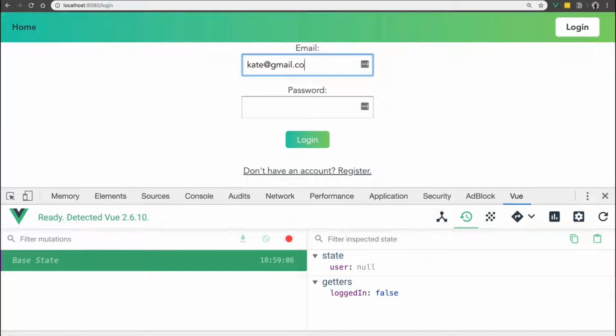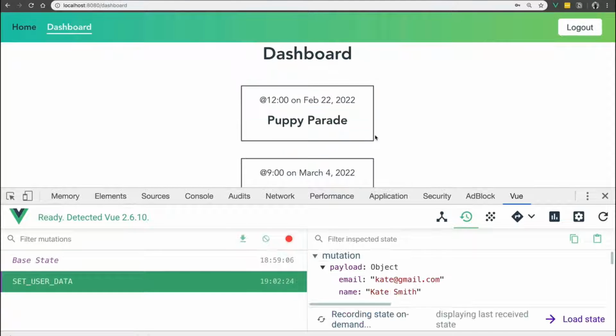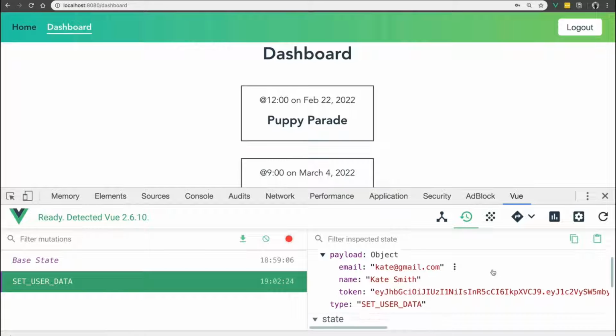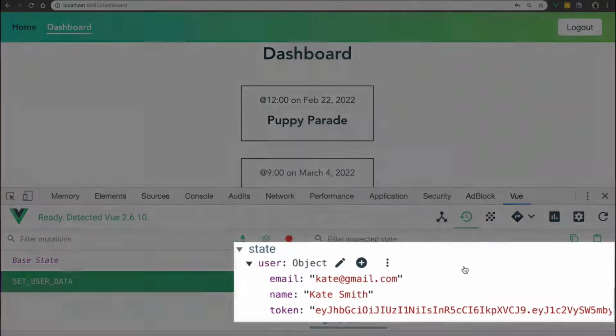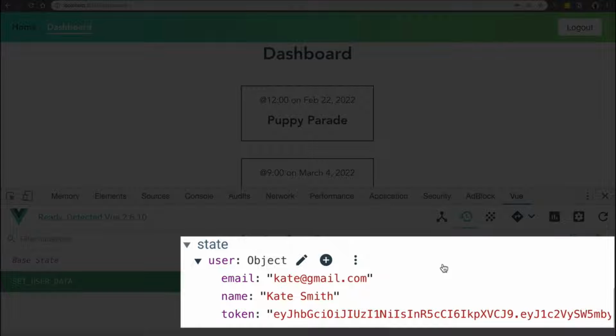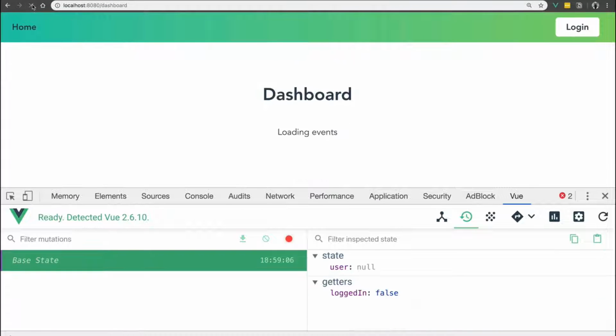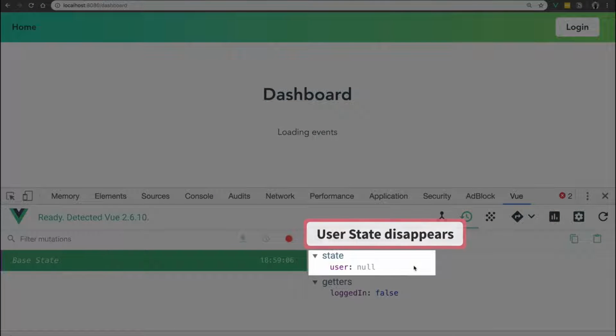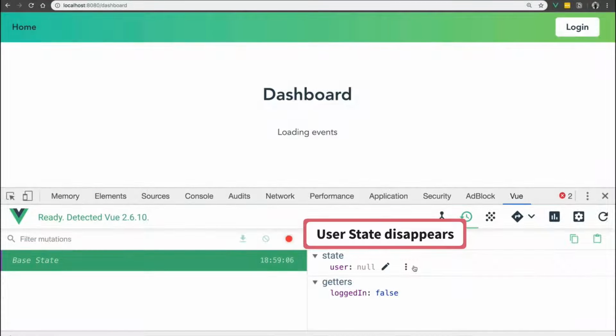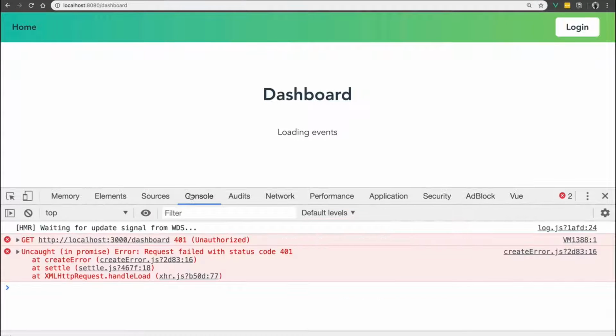So why do we need automatic login? Well, as our application currently stands, when a user logs in, we see in our Vuex state that we have this user data. But when the browser is refreshed, notice how this user state disappears. That's because Vuex state isn't going to survive a browser refresh. And if we look in the console here, we see this 401 error. That's because our user data was cleared, so we no longer have the proper credentials to be accessing the private resources that live on this page.